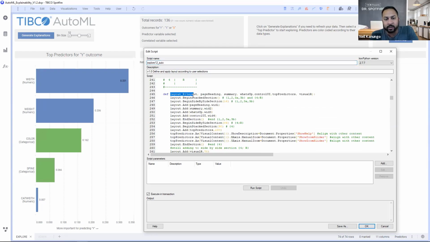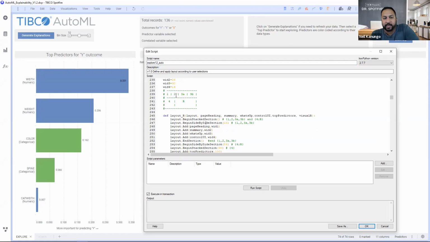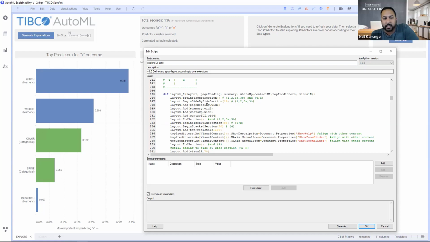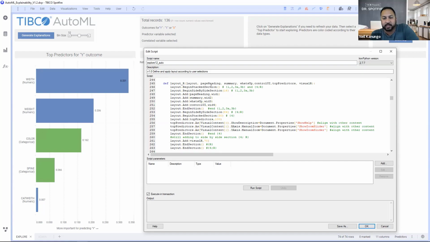So layout R. There's one layout here, begin selection. We have these types of layouts: 1, 2, 3A, 3B, 4, and R. That's this layout you're seeing right here. So we named those, and then we ran these functions that will then resize the visualization.